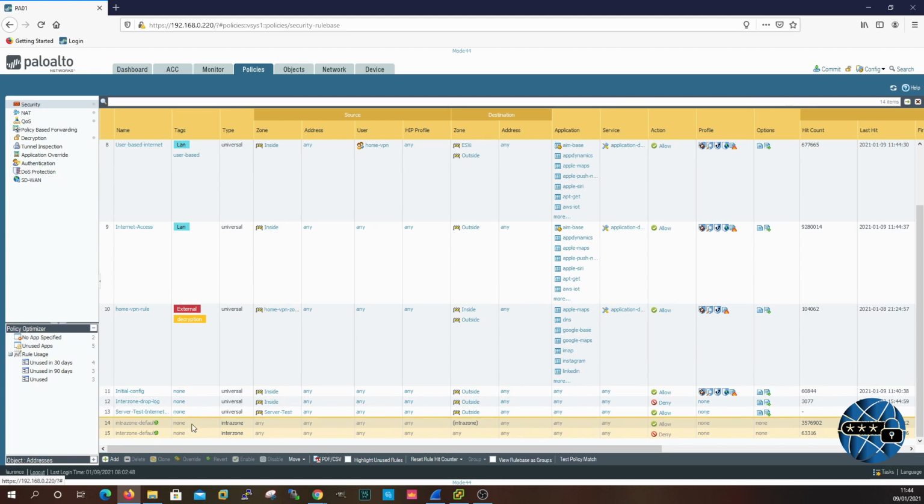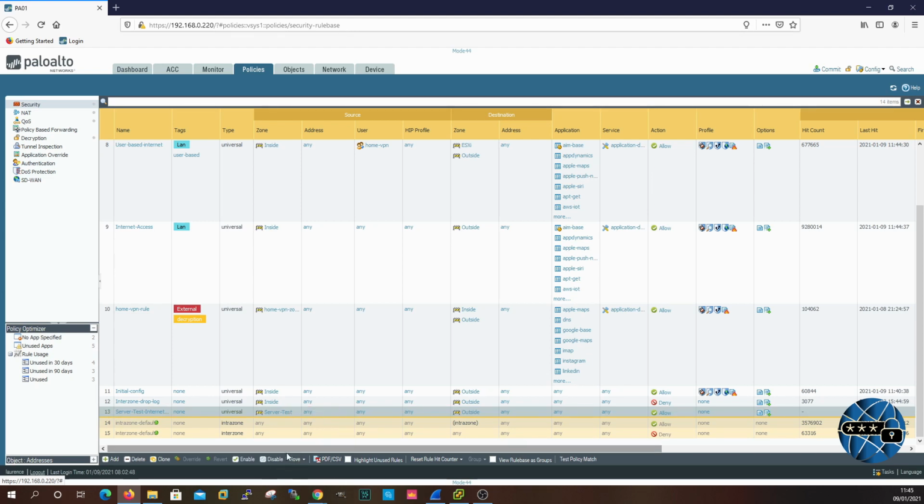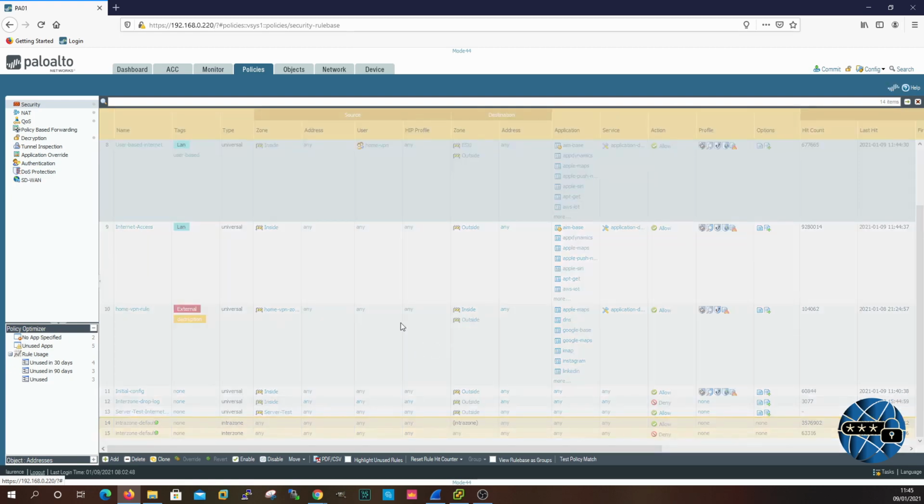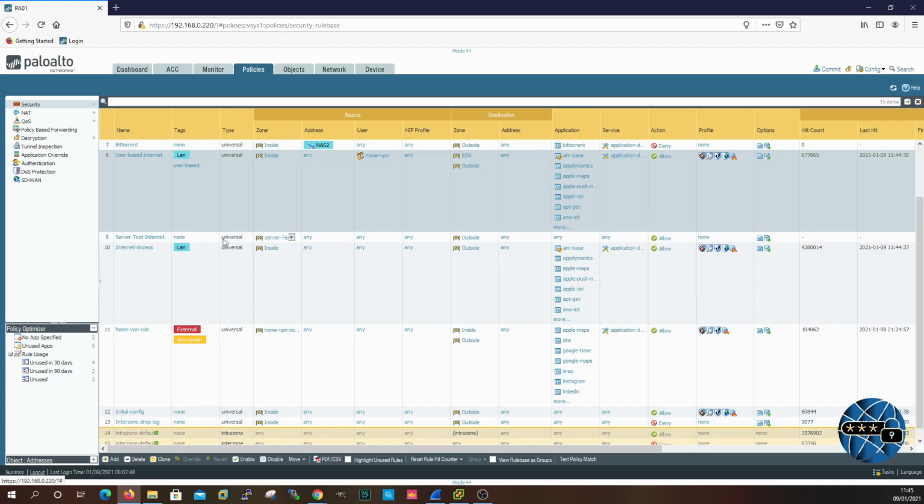So the problem with that is that interzone is going to get dropped. So we need to move this. We can actually move it that way if we want. So I might stick it there. Okay, so that's from server test outside.